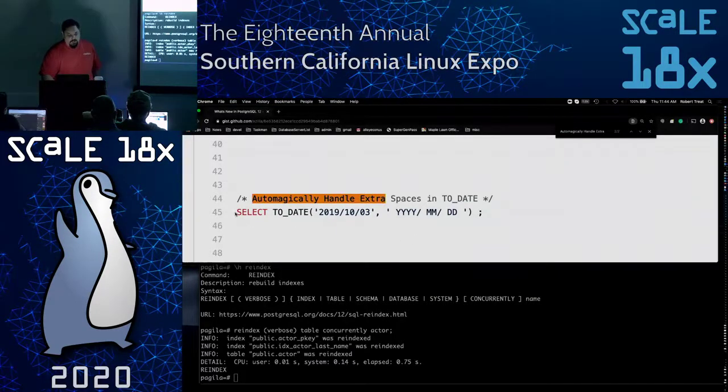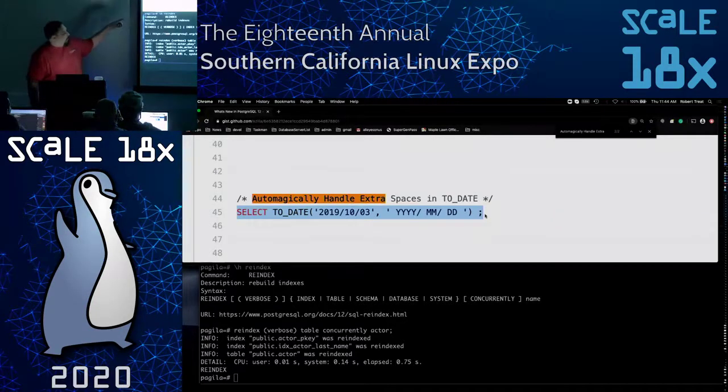So a lot of changes go into Postgres, right? It's kind of all over the map. If you look at what I'm highlighting here, this to_date 10.3, the thing that is fixed is that if you look at the YY/ there's a space between the slash and the MM, and then another one between the space and the DD.